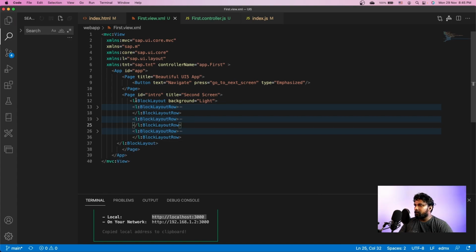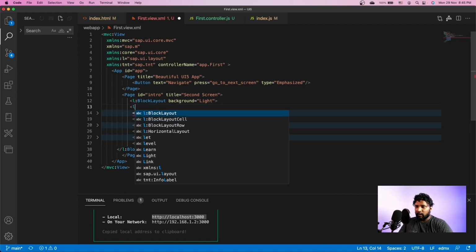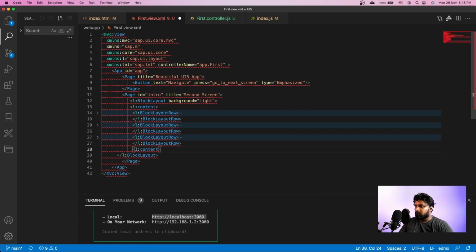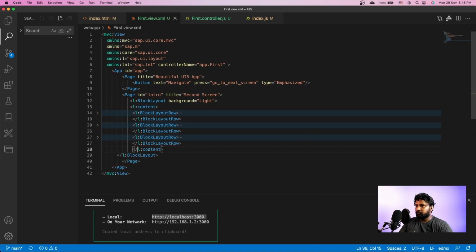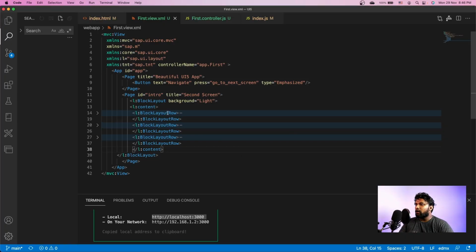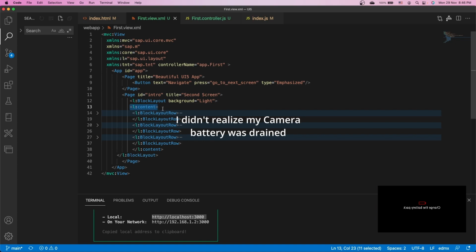So for block layout, the default aggregation is content, which means I don't need to provide the aggregation name. So how do you provide an aggregation? It's called as content. I can take it, paste it, and close it. So if I go here and refresh it and come here, there is no change because, as I mentioned, this is the default content or default aggregation and it is not relevant to be provided.